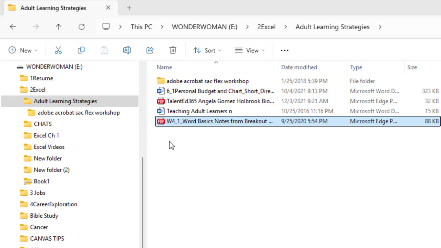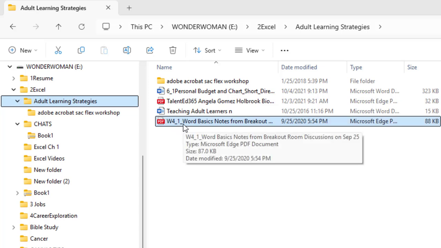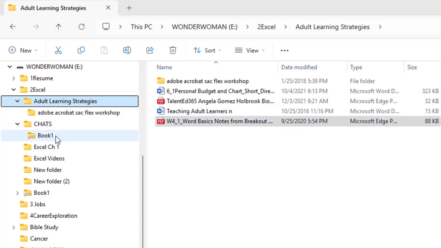But if you have a folder and a subfolder, then you put your mouse, for example, on Chats to expand the folder. So then you put your mouse over the file, click, hold, and drag it on top of the folder that you want it to.